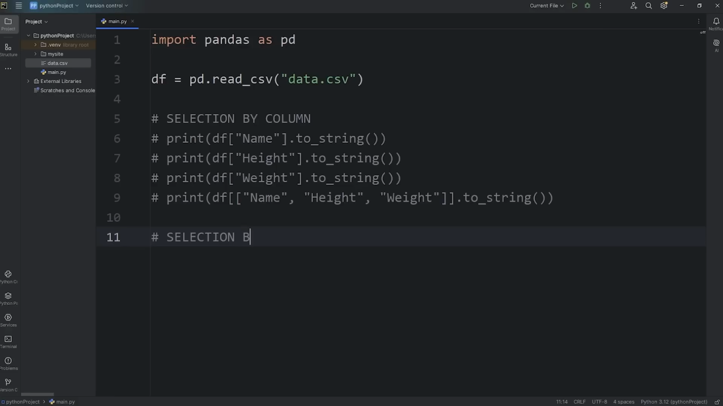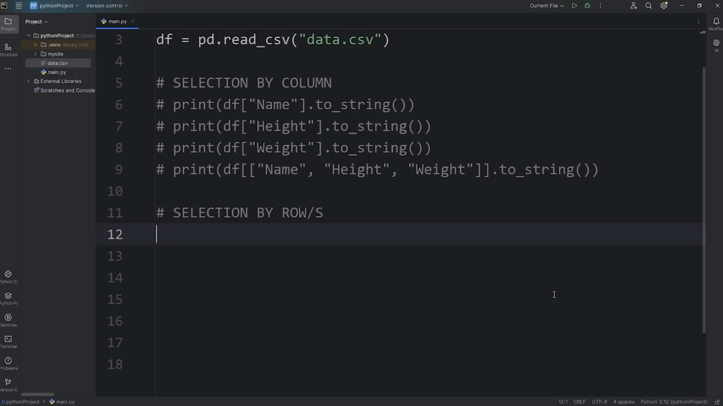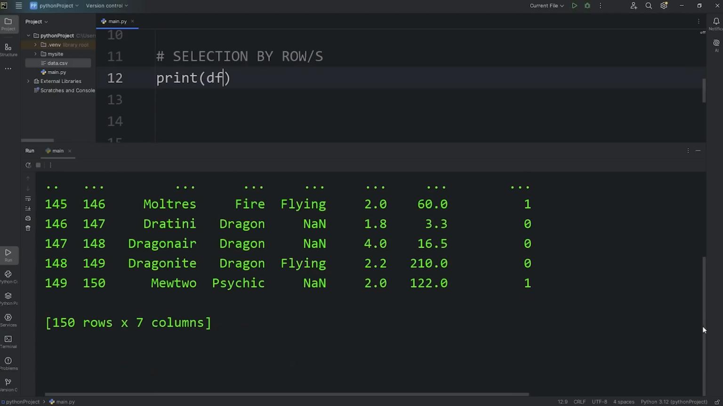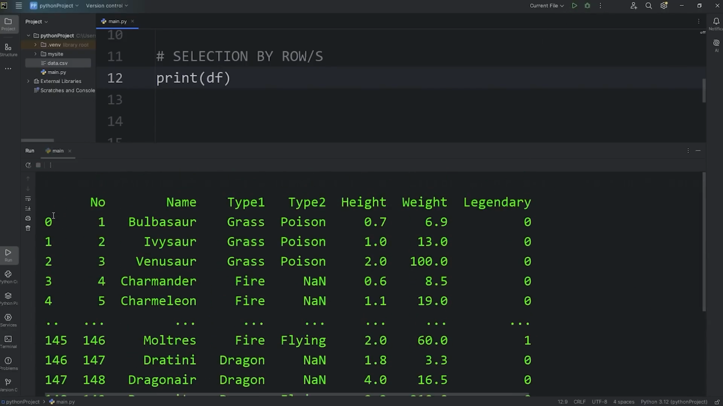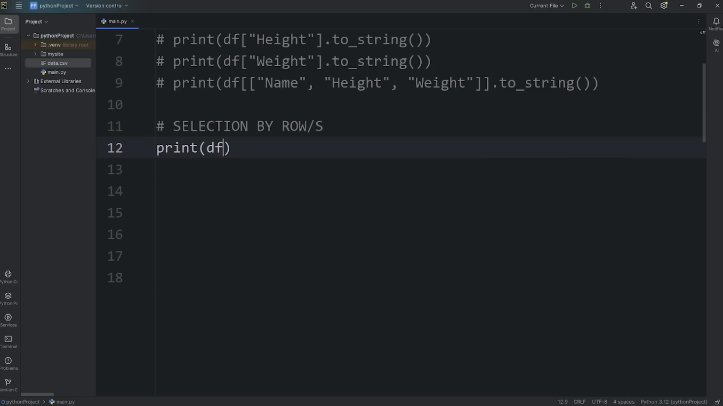Now we'll make a selection by row, or rows. Let's take a look at our data frame. I'm going to print my data frame. Each of these rows has a label. The default behavior for Pandas is to give each row a number for the label, starting with 0. They're in ascending order. Well, we can access the loc property, then pass in a label.